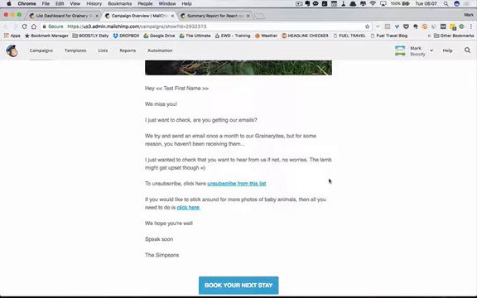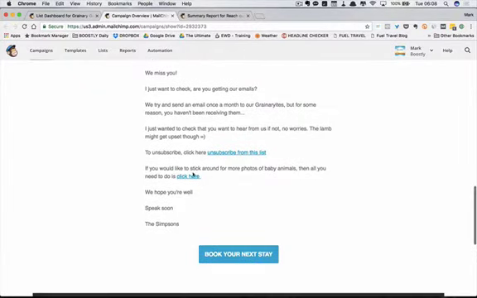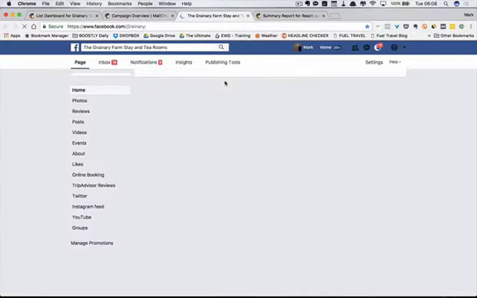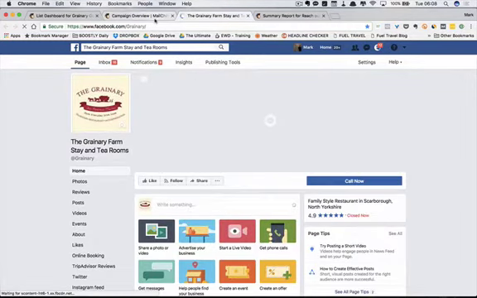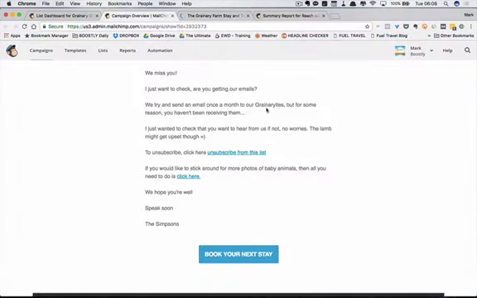So if they haven't been opening our emails for whatever reason, they didn't have a good stay, or they're just not that bothered, or it's not a place they're going to keep coming back to, that's fine. Giving them a chance to get out of there. If you'd like to stick around for more photos of baby animals, then all you need to do is click here. And when they click there, all it did was take them to our Facebook page. That click wasn't for anything in particular. It was literally just to get them to make an action.